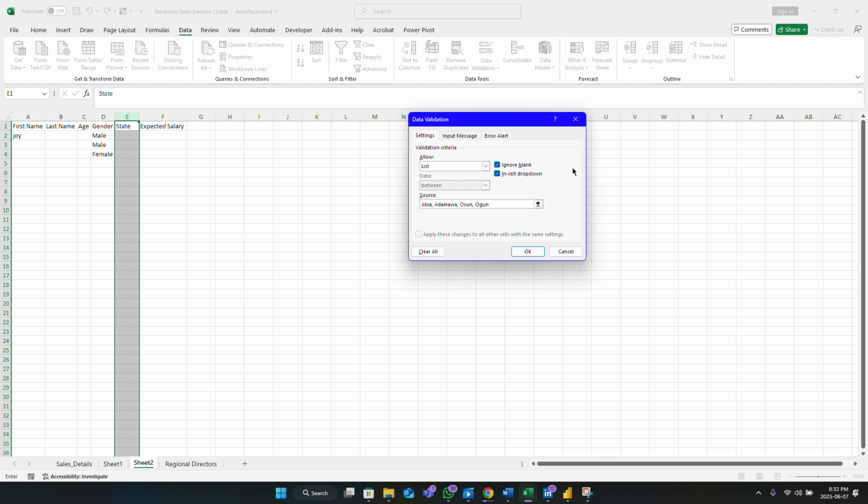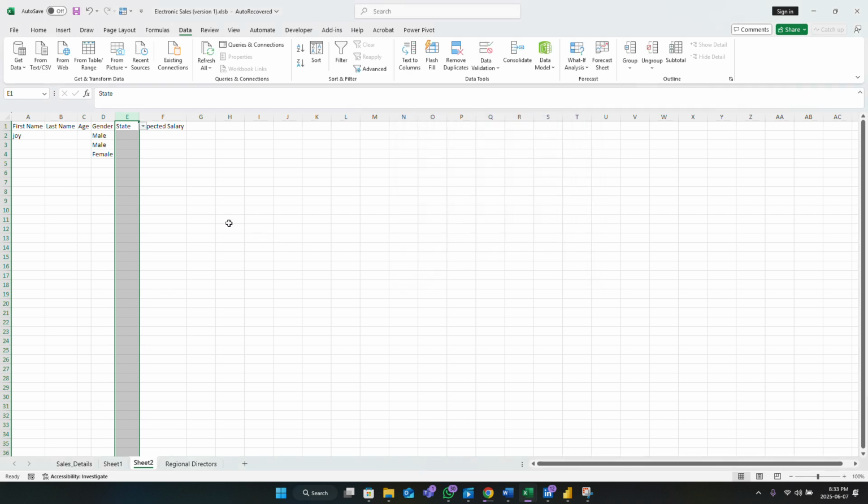So here now, don't allow it to ignore blank. Leave in-cell drop-down checked. This is the function that allows the drop-down. Click OK. Now you only see those four states that I input.